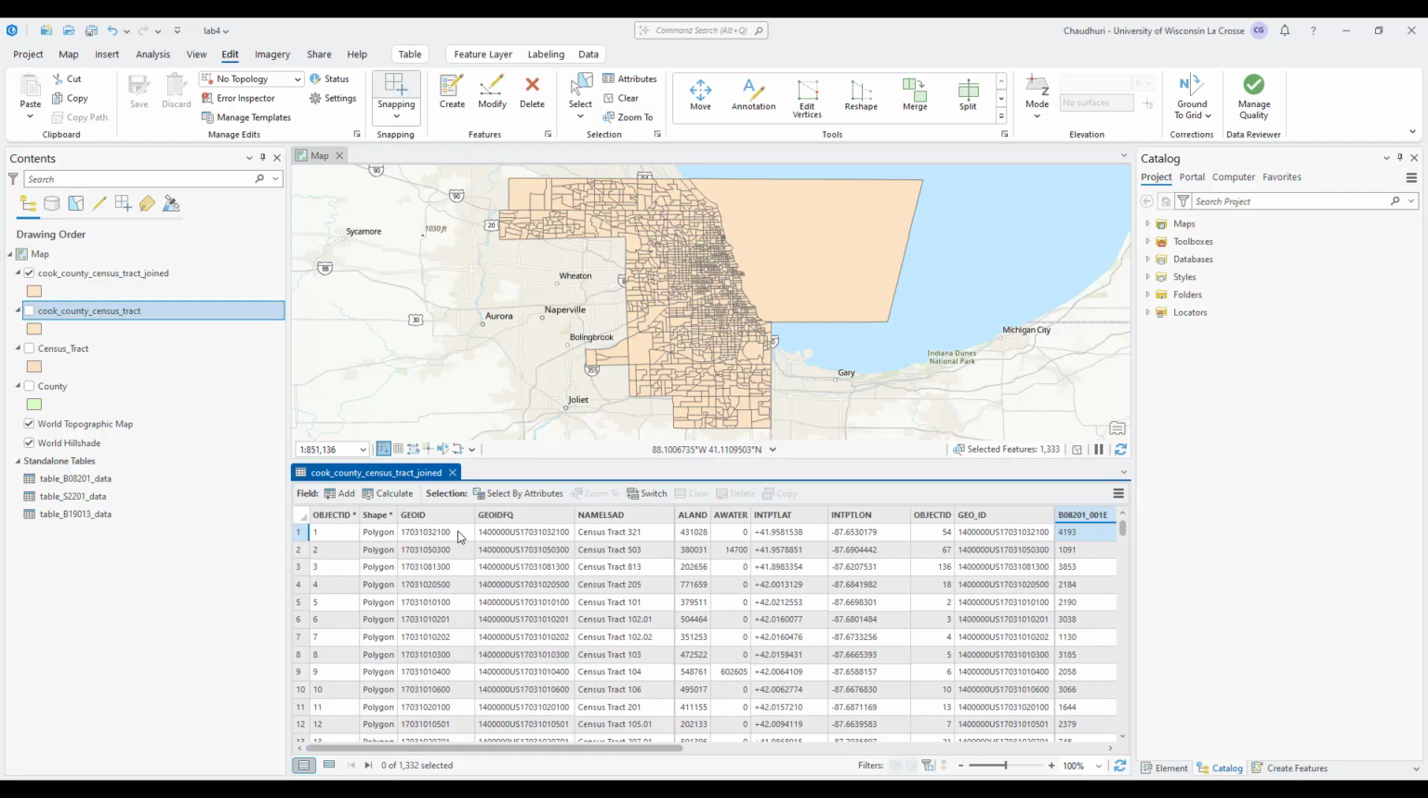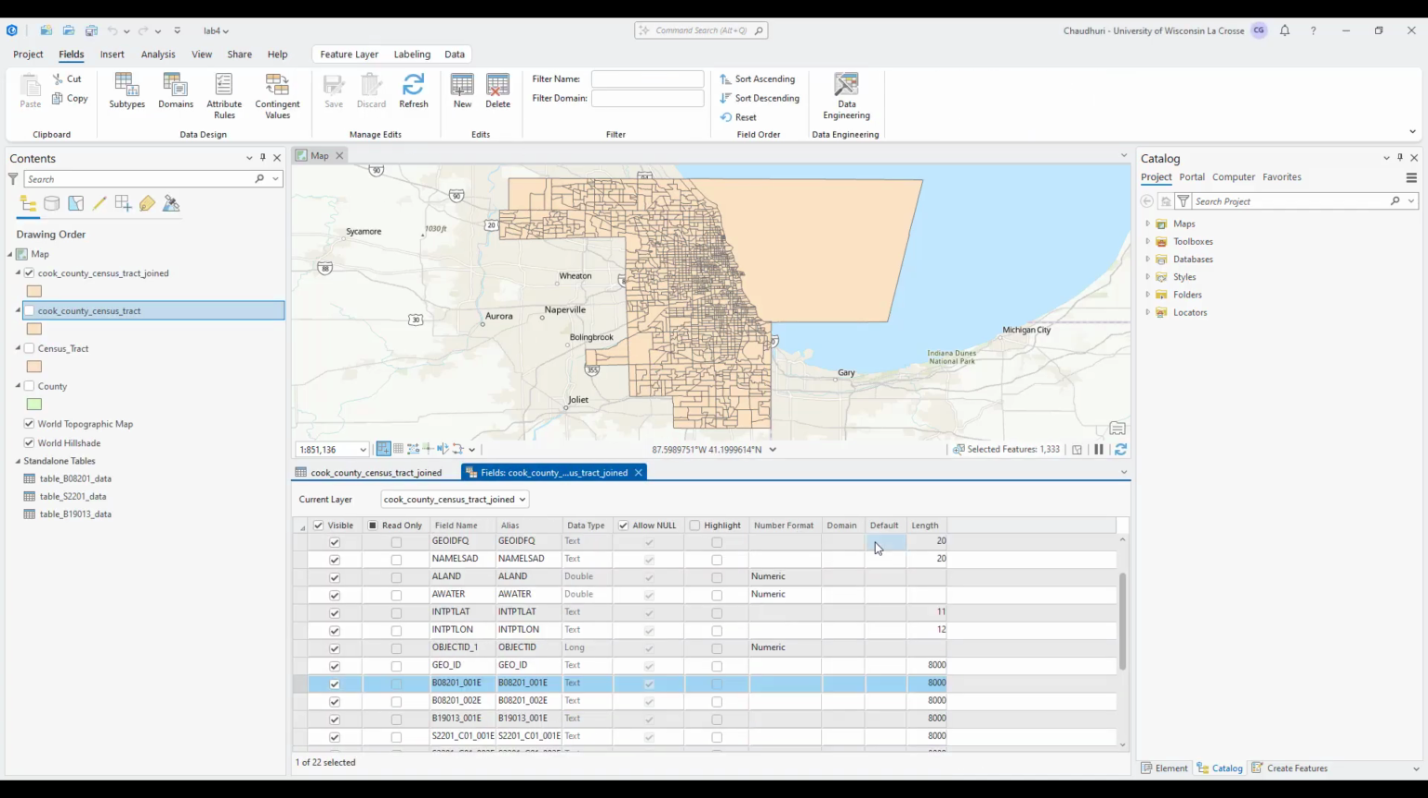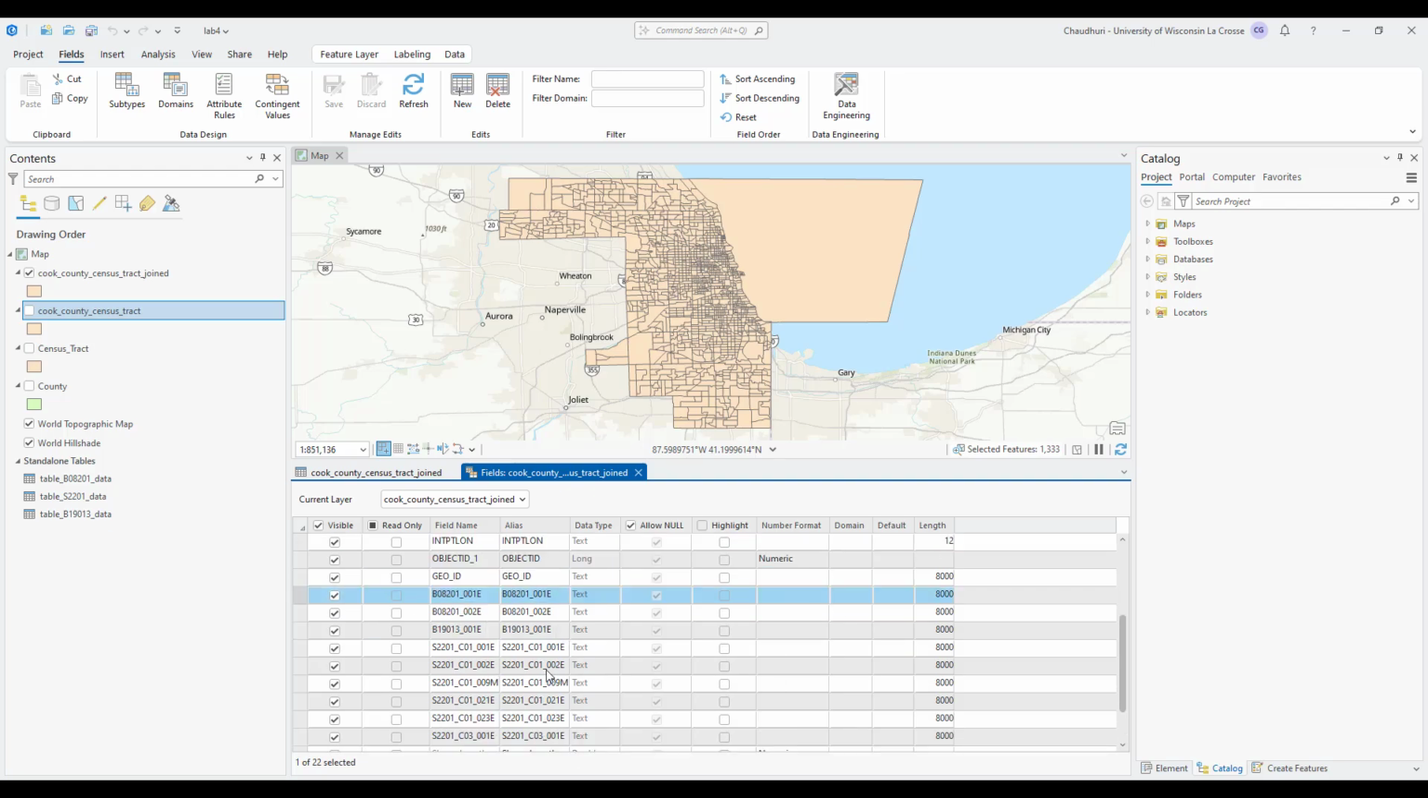But we should always keep one of these GeoID fields intact so that in case we need to add more information later, we have some GeoID to attach to. Just to check what the final list is, we can go to the table fields, and this is what we have ended up with, the list of columns.